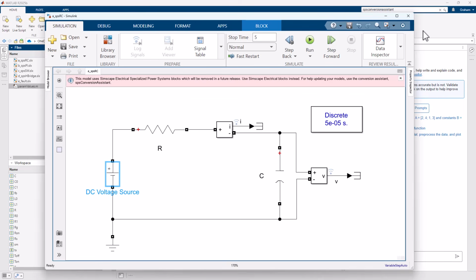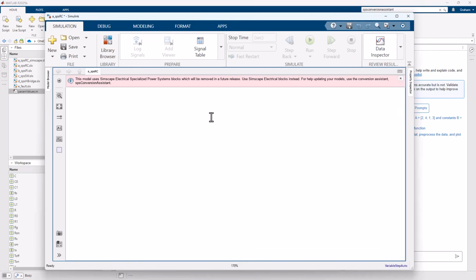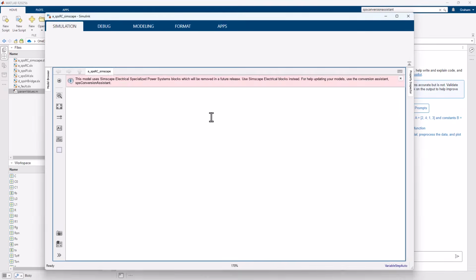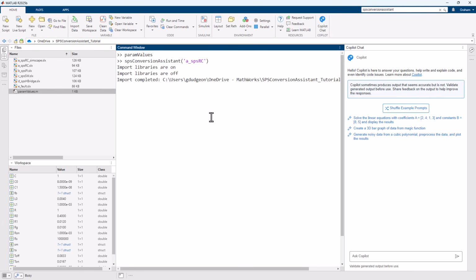To perform the conversion, we go to the MATLAB command window and type SPS Conversion Assistant and use the model name, which in this case is A_SPS_RC. Press enter, and then the Conversion Assistant will get to work. What you will see is the models close and open while the conversion is occurring. Once the conversion is done, we will have a Simscape version of the model and also an HTML report.